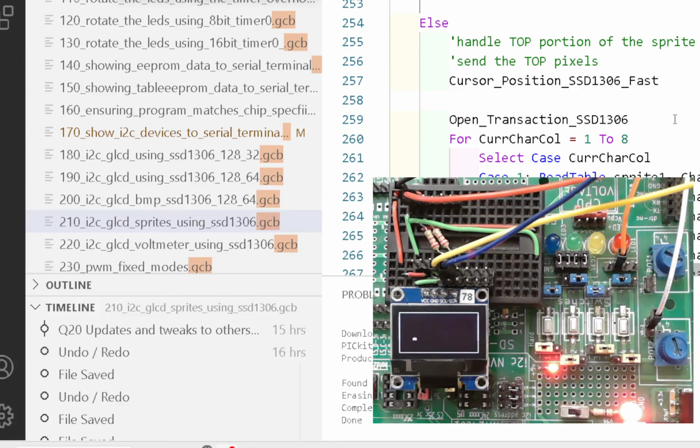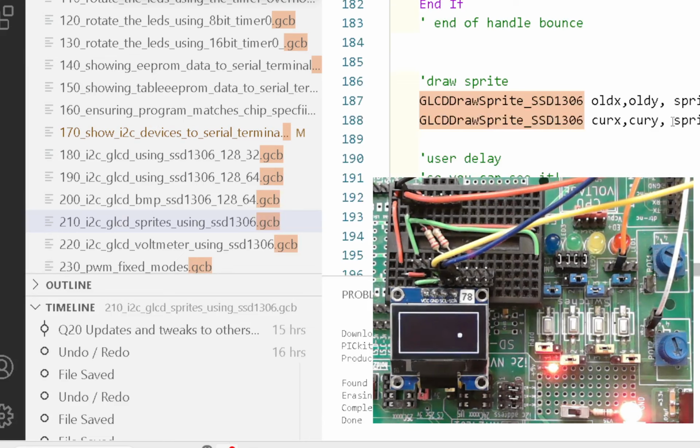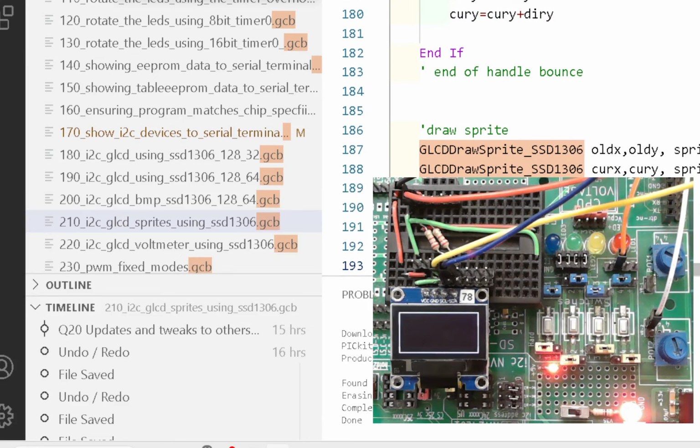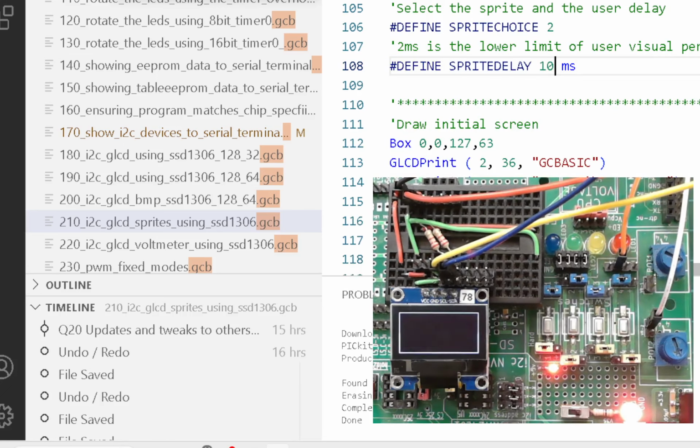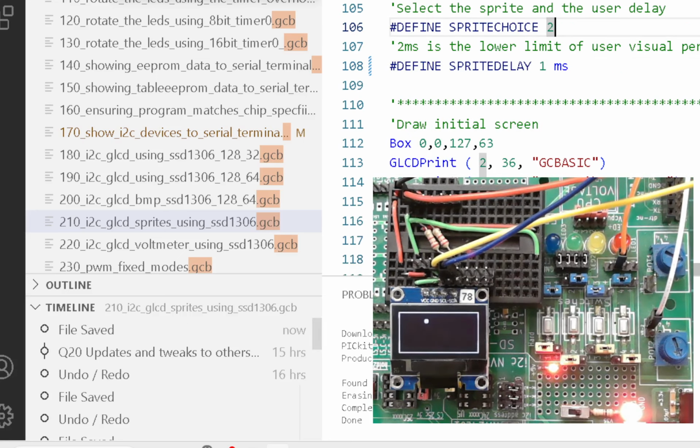I think if we change the speed, there must be some delay in here. Sprite delay is a constant, 10 milliseconds. I don't know actually, we'll just try changing the sprite choice. Like it says here, 2 seconds is the lower limit of visual perception. That's quite interesting. Reprogramming it.